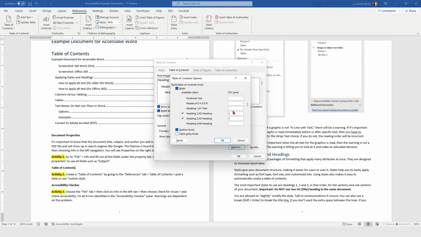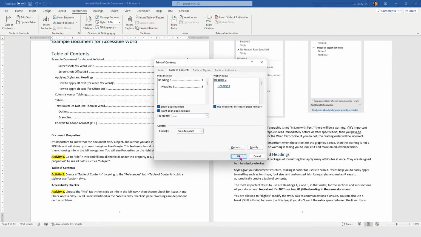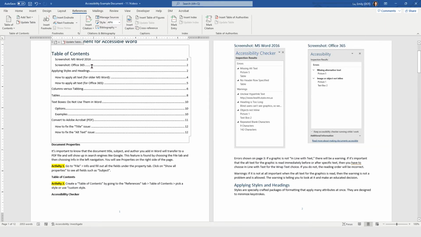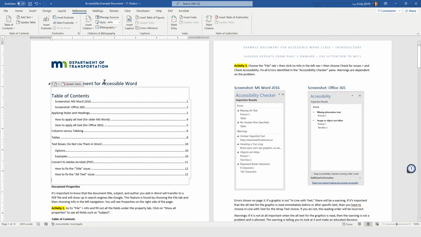So the numbers 1, 2, 3 here, TOC level, that's the table of contents level. So you can customize and say, don't show the title of the document in the table of contents, but instead I want heading 2 to be the first level and heading 3 to be the second level. And then click OK on that. And it says, do you wish to replace or update? Then say yes. And that gets rid of that title.